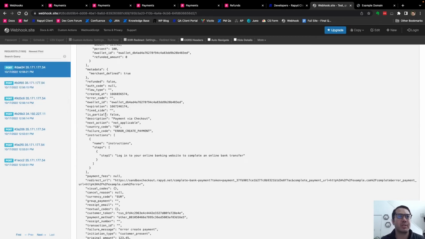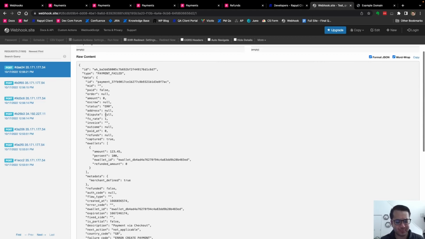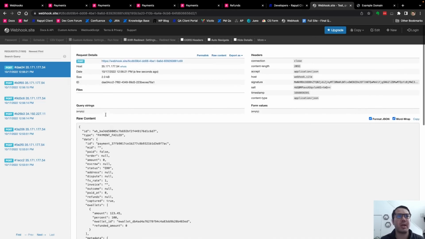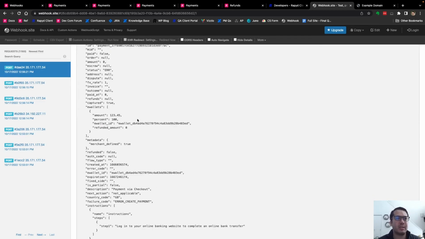Now the asynchronous is related to when I chose error and used the information to create an error. And so this caused the payment failed as here. And so we have the webhook ID, payment ID, where it would go to.